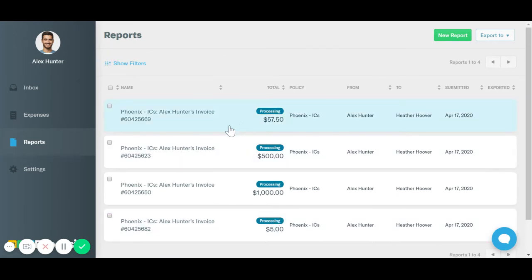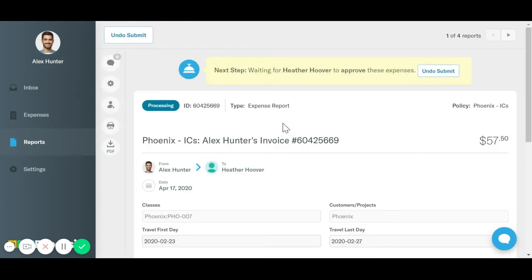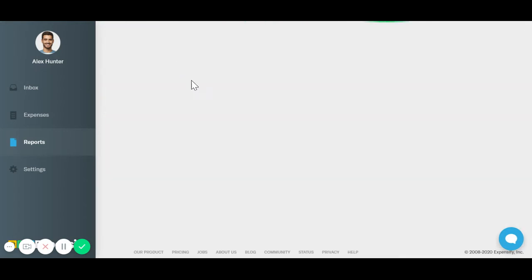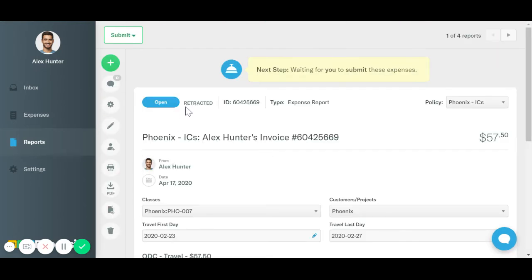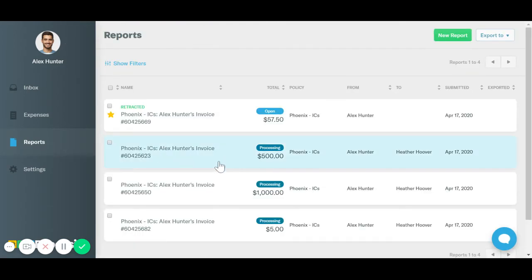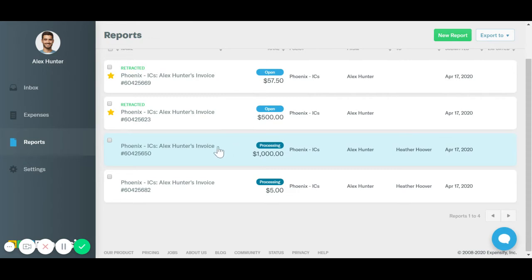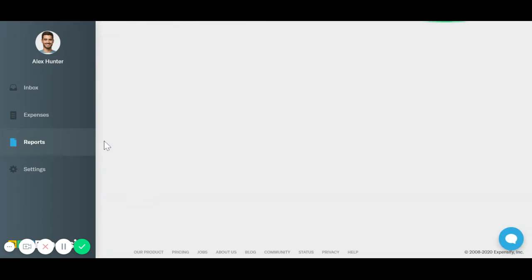So what you do is you have to hit undo submit for each invoice. You do that by opening up your invoice, and in the top left-hand corner, you can hit undo submit. This will withdraw your invoice and put it into open status. And all that means is that you can go in and edit your report. So I'm going to do that for all 4 of my reports. Real quick.